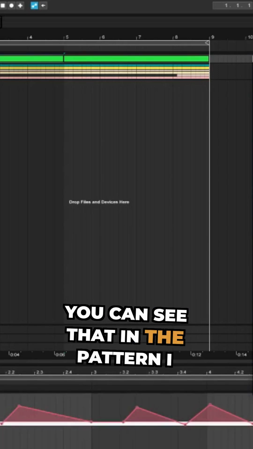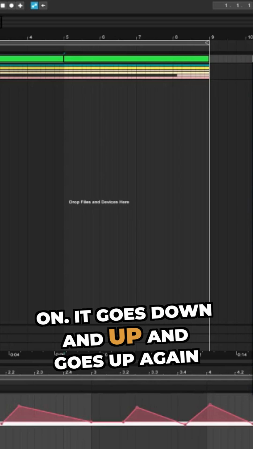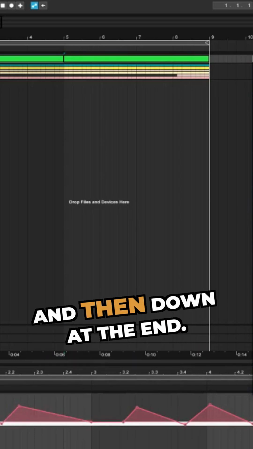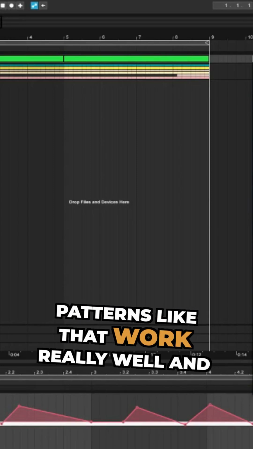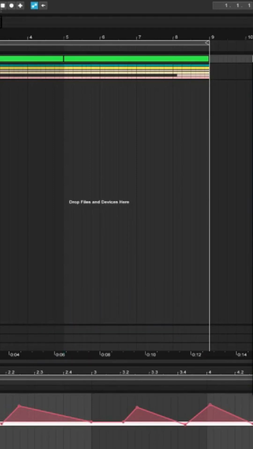You can see that in the pattern I made, I have a good bit of that going on. It goes down and up and goes up again and then down at the end. Patterns like that work really well. And now we finally have our completed sound.